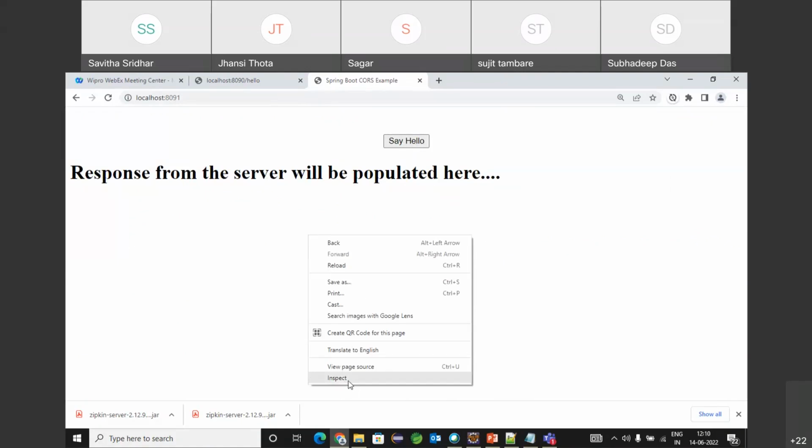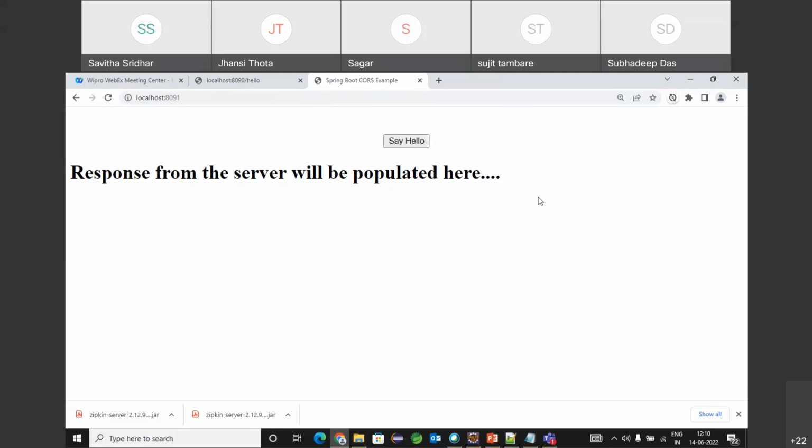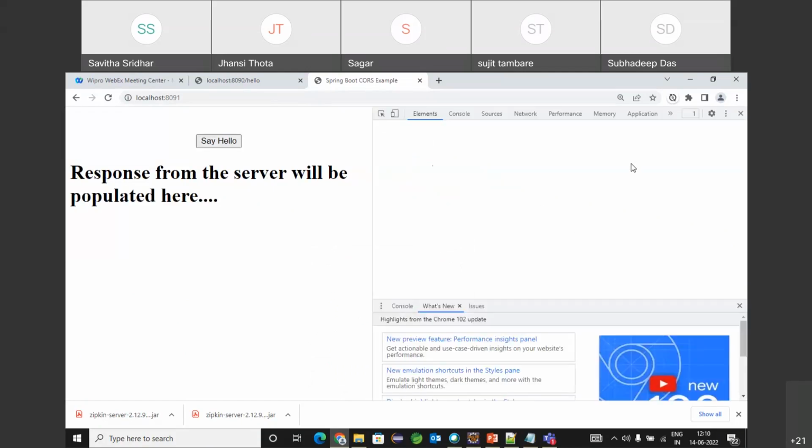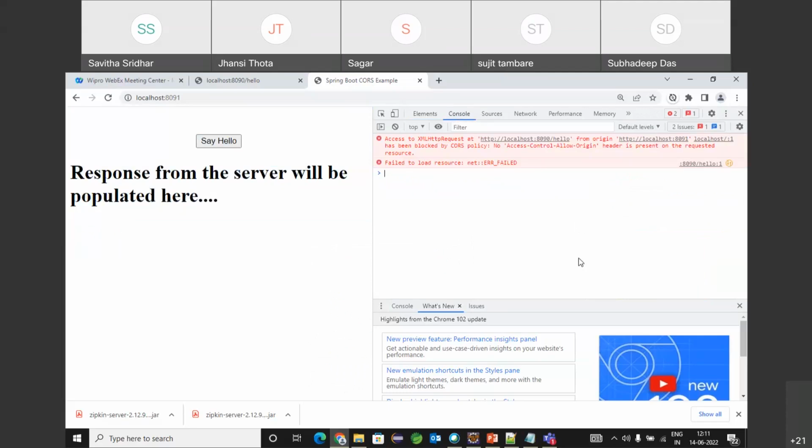Just to see, right click on it. There's an option called inspect. When you inspect, it will open up the developer window, where you will be able to see your console. In the console, can you all see what error has occurred? Access to XML HTTP request. XML HTTP request is an Ajax request. Access to XML HTTP request at localhost 8090 hello from origin localhost 8091 has been blocked by CORS policy. No Access-Control-Allow-Origin header is present on the requested resource.